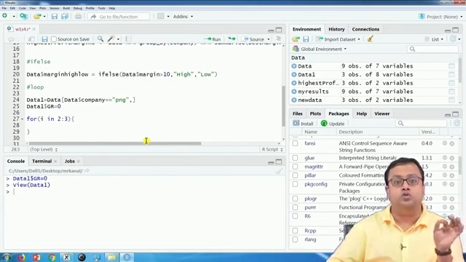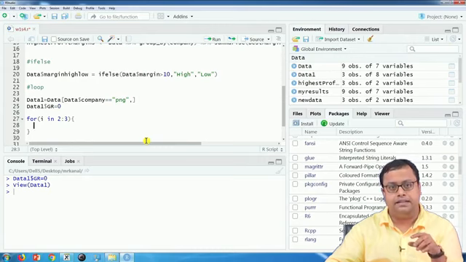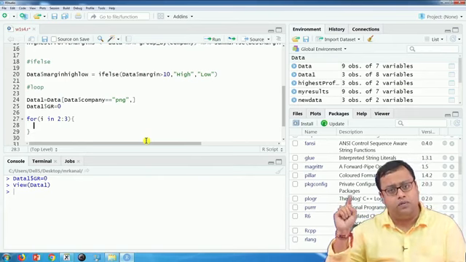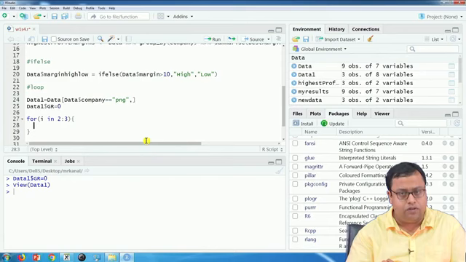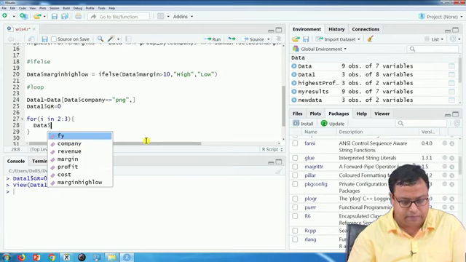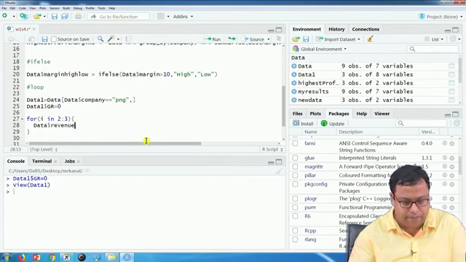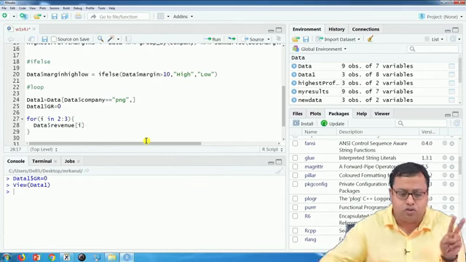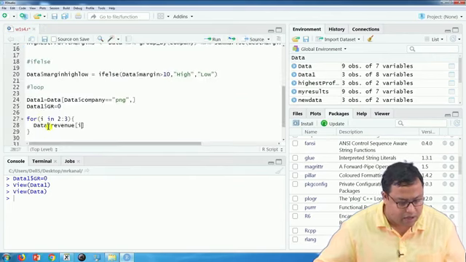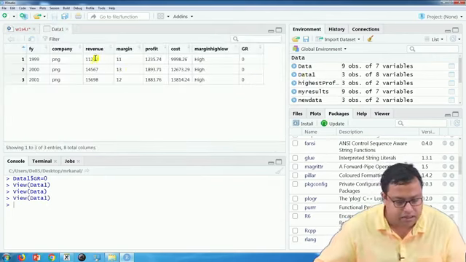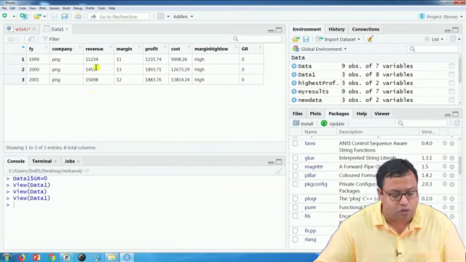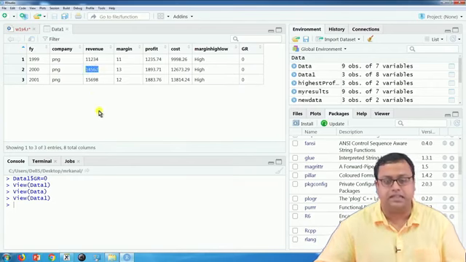So, for i in 2 to 3, what happens? I will first find out. At first, when the loop starts, i's value is 2. So, i's value is 2 means then data$revenue[i]. That is, data$revenue is not data$revenue, it is data$1$revenue. So, what is data$1$revenue? It is this particular column, and here i is equal to 2, that means the second entry.